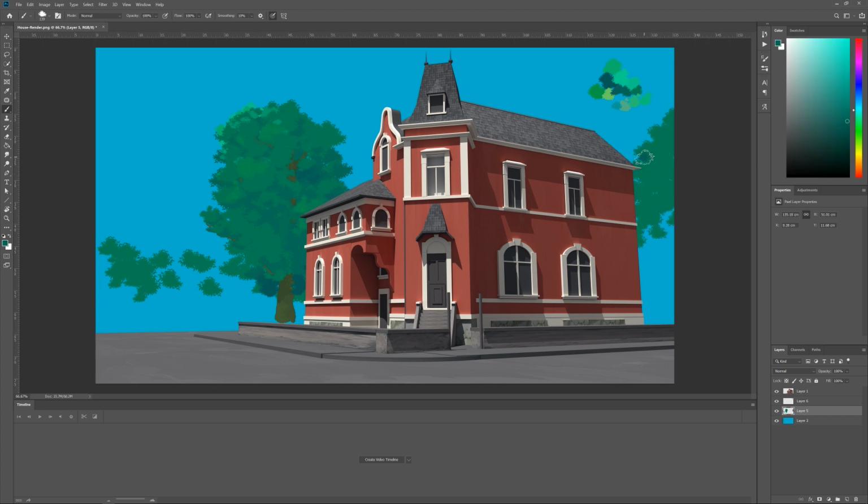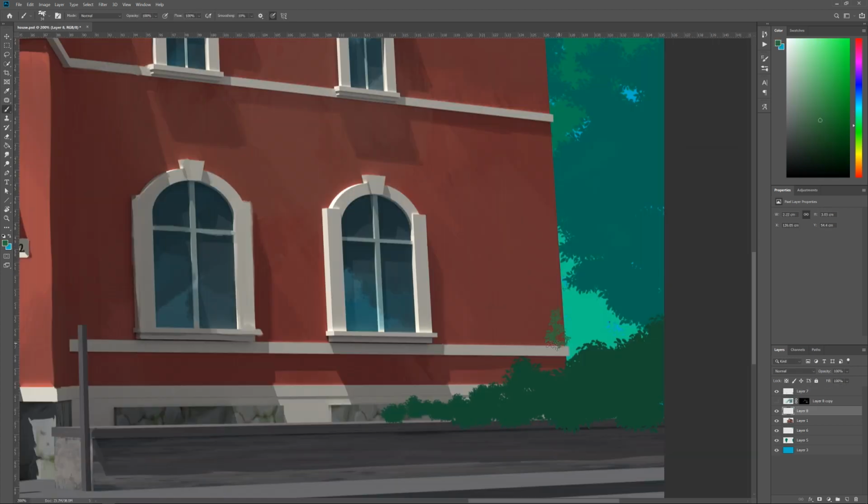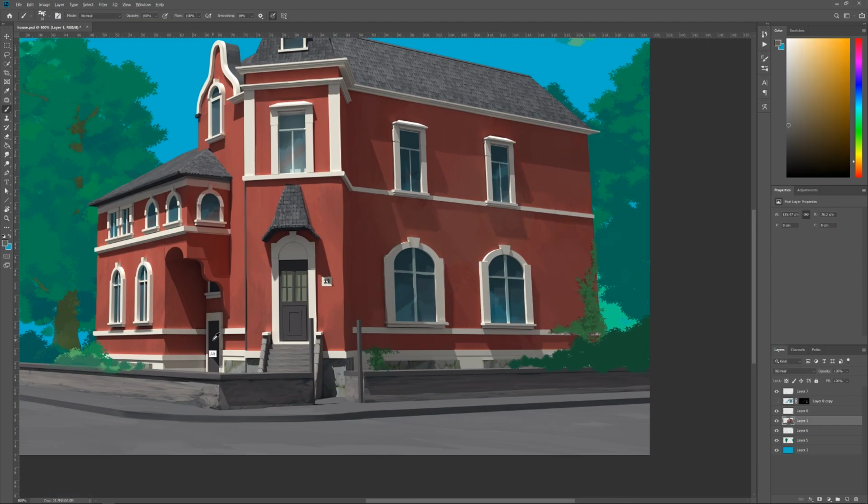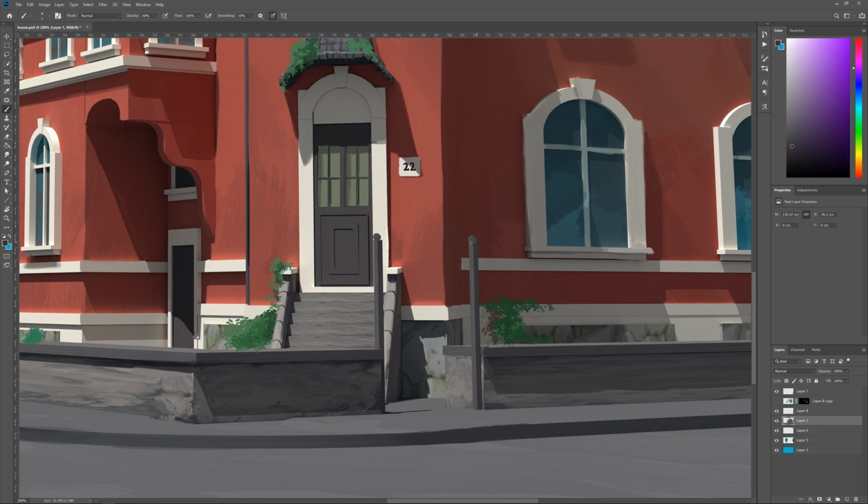I'm using my own made tree and vegetation brushes for this. You can check out one of my older videos where I show you how you can make those. And for all the other painting, I used either a round basic brush or sort of a rounded triangular brush, which I made. Still very basic.